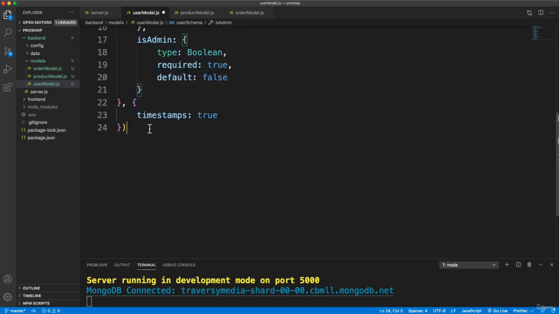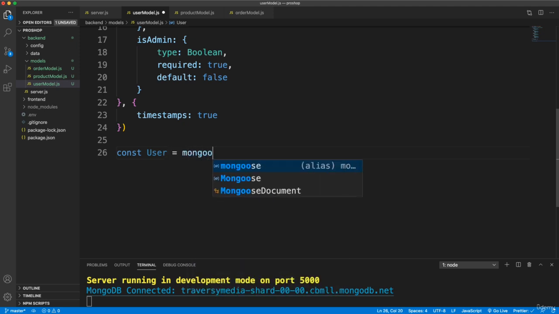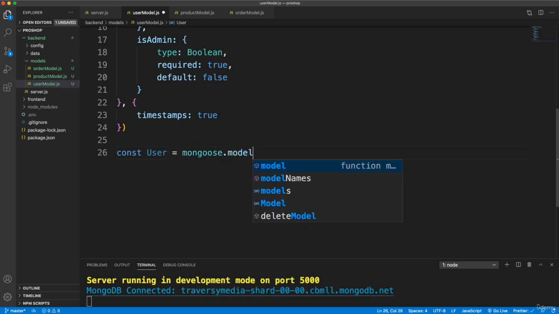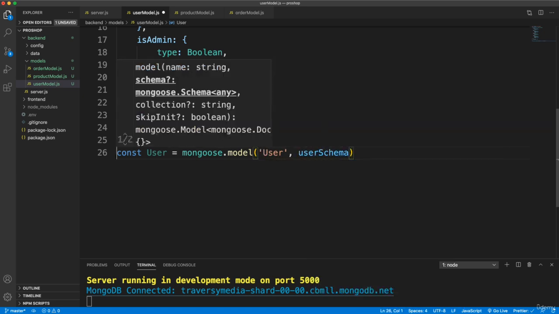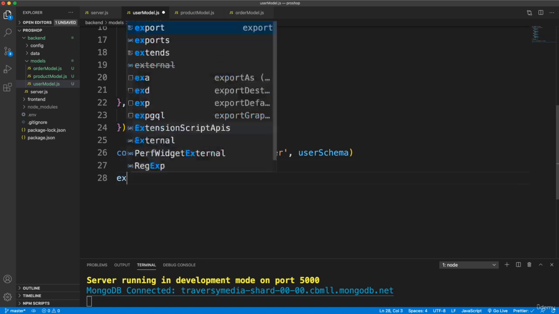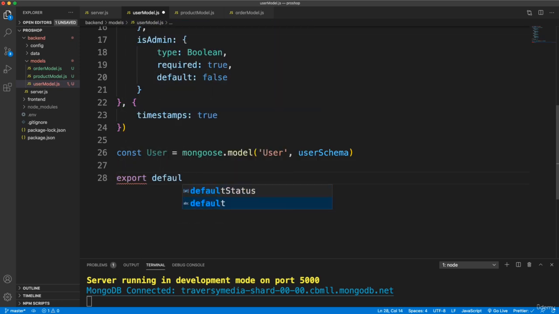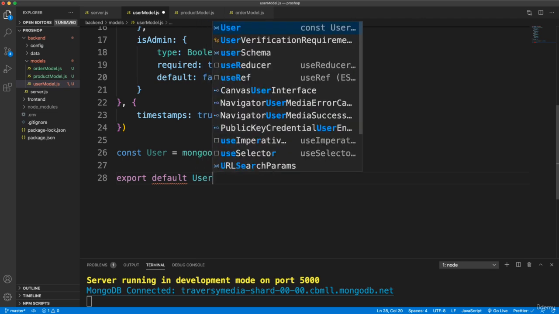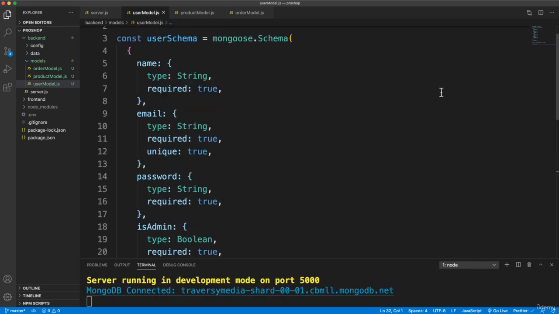Okay, now down here we want to just create, let's say const User, and we're going to set this to mongoose.model because we want to create a model from this schema. We're going to call it User, and we want to pass in our userSchema, and then we just want to export default User, and we'll save that, and that should do it for the user model.